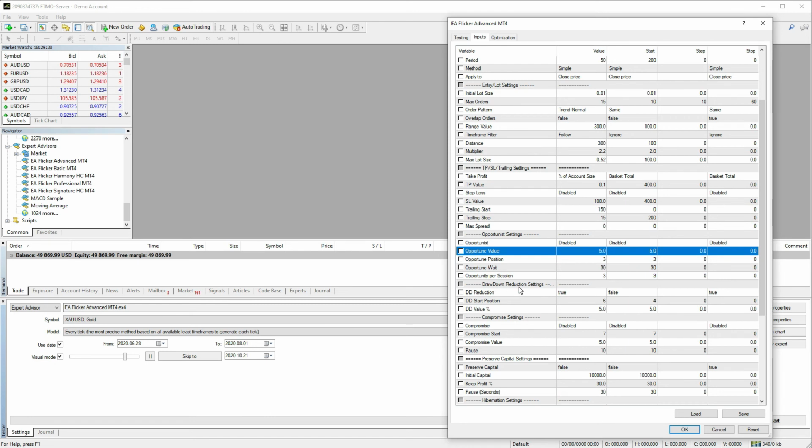Now, drawdown reduction: if you set this to true, what happens is, let's say you have 6 positions.